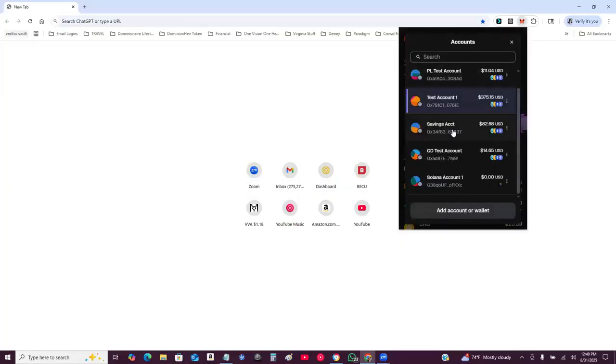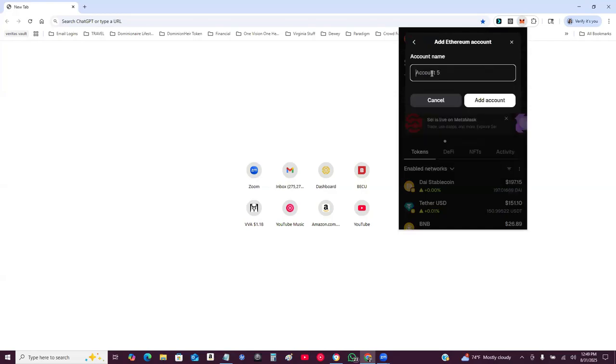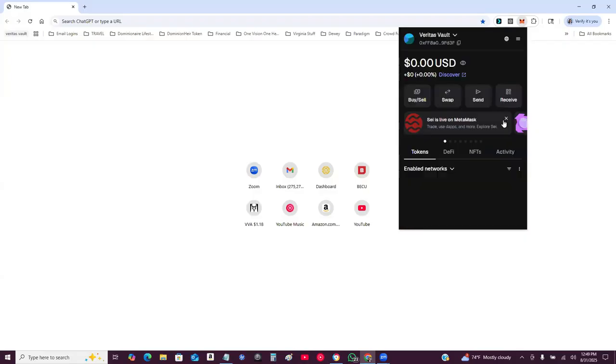Okay, what I'm going to do is actually add an account. Because the BNB is not available at this moment, I'm going to go ahead and click the Ethereum account. I'm going to name it, so I'll just call this Veritas Vault, V-A-U-L-T. You can name your accounts. I'm going to add the account. As you can see here now, the Veritas Vault account has been added. I've got a wallet address to go with the account.